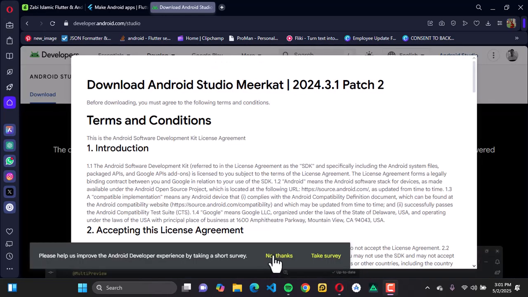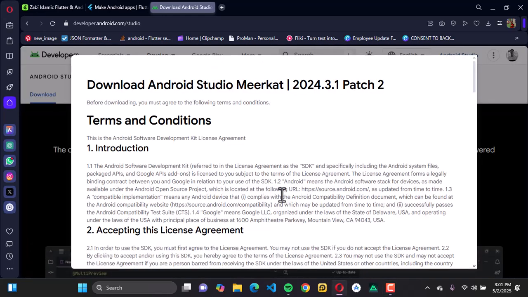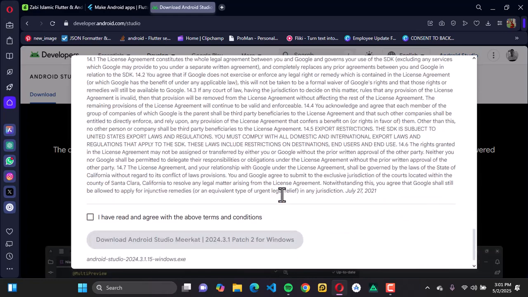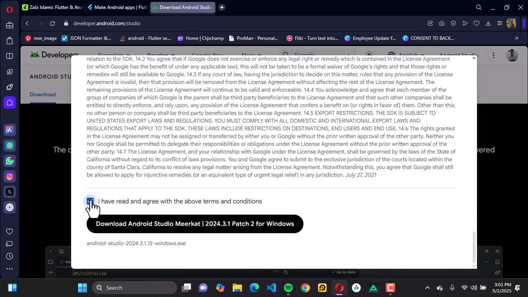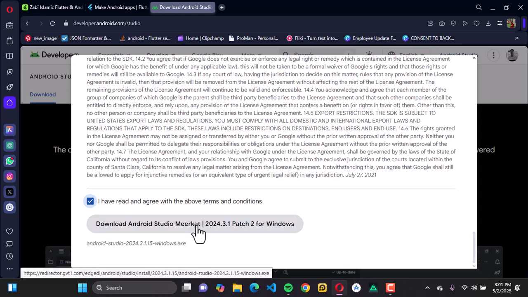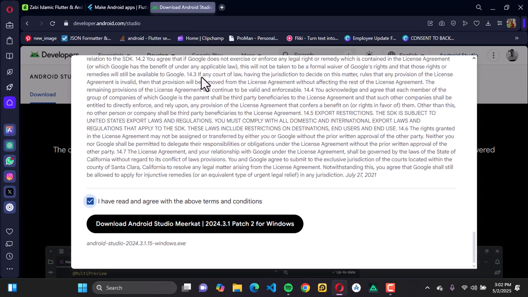This is the pop-up you're going to see, and it shows the terms and conditions. Confirm that you've read all the terms and conditions, and once you're done, click on this checkbox to say that you've read and agreed to them, and then you can download Android Studio onto your Windows device. Just click on this button and the download is going to begin.